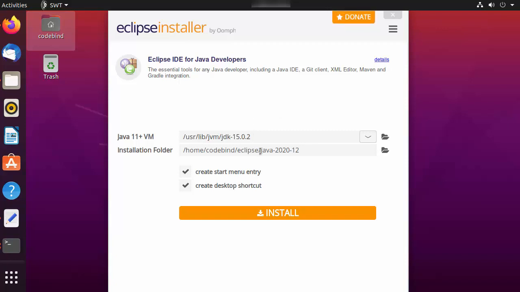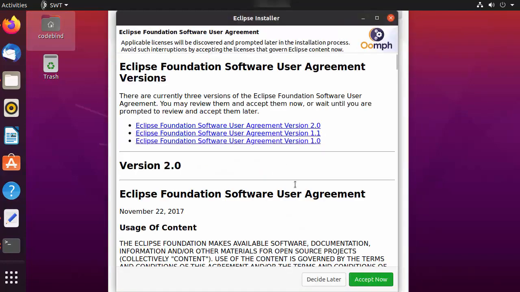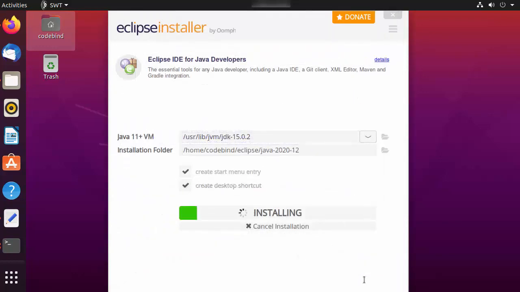So if you are happy with both the paths, then just click on the install button, which is going to give you this kind of license terms and agreement window. You can just click on accept now, and the installation will start. I will wait for the installation to complete.